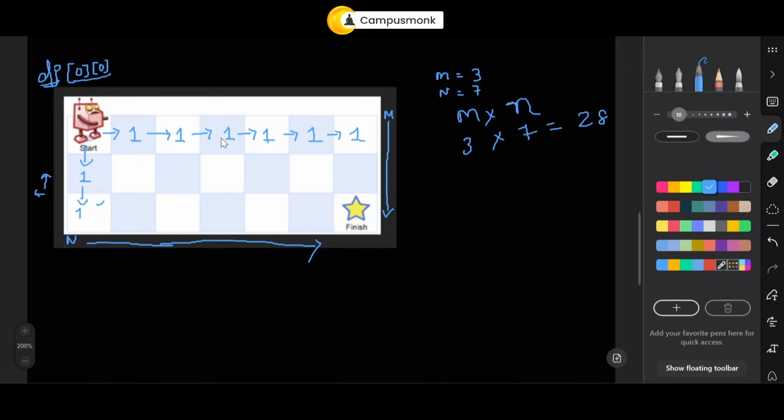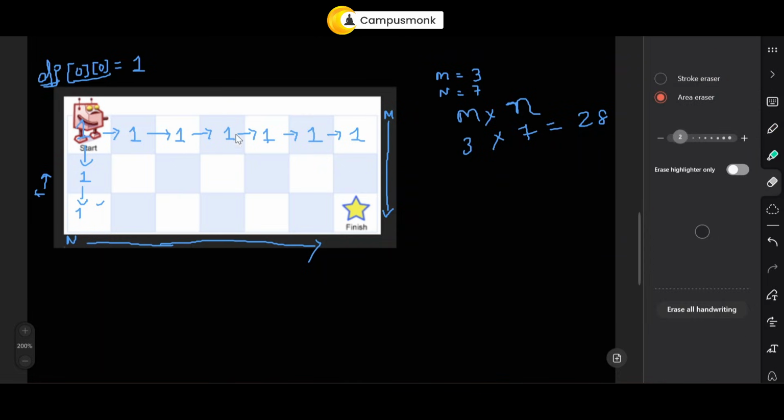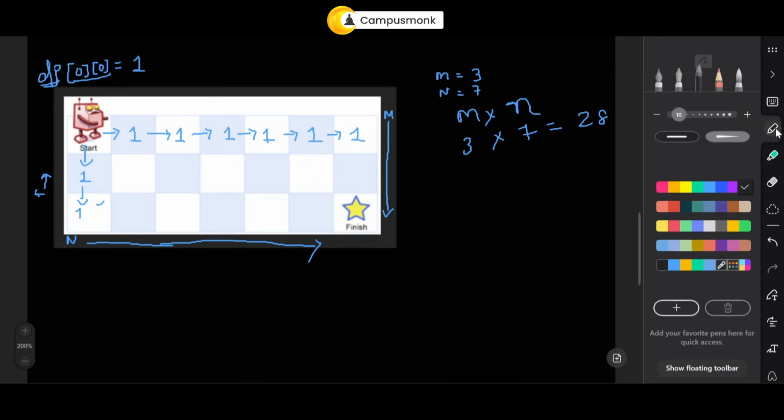But you know what? You really don't have to assign everything as 1 for your base case. What you can do is simply assign dp of 0 0 to be 1. If you just assign this one to be 1, let me use a darker color because it's way too dark. Maybe black. So if this is your 1, then definitely everything on the top row and everything on the left column will be 1.